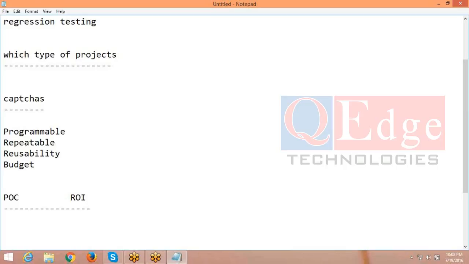Return on investment means, assume that your project is a 10-year maintenance project. Initially for 2 to 3 years you have to put in some investment on the automation testers. There is no rule or agreement that all the manual testers involved in your project will be involved in the automation team. They may or may not be involved in the automation team.